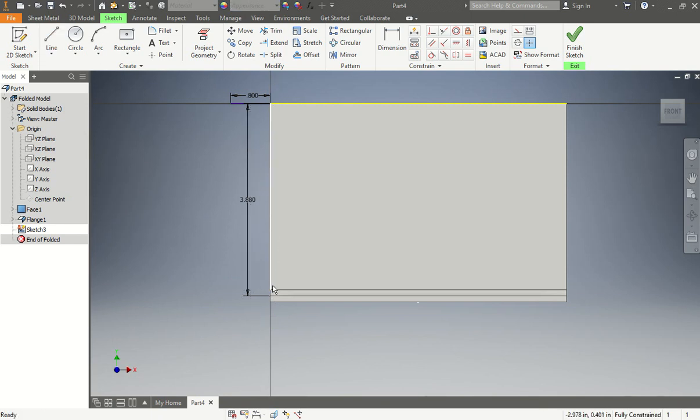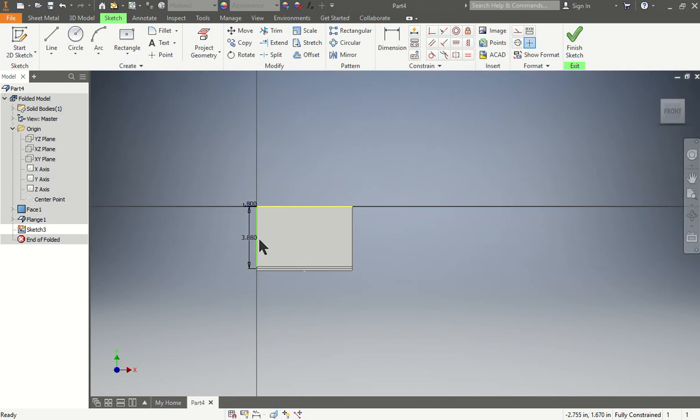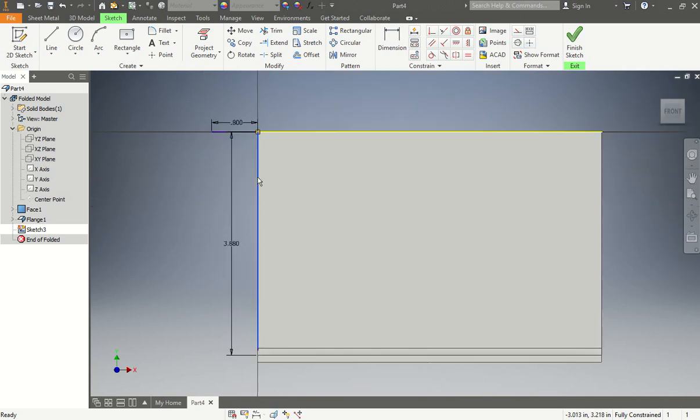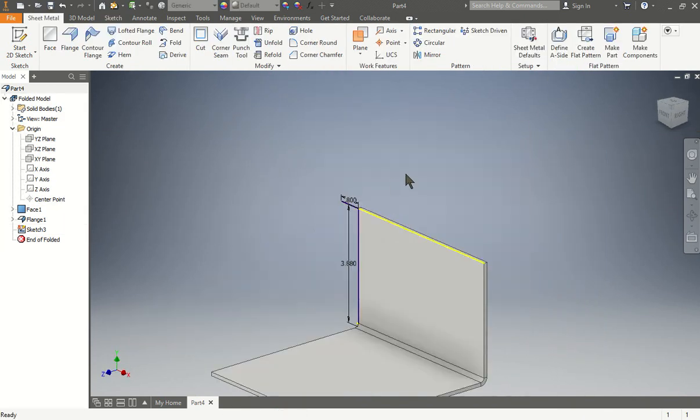Let's add a dimension to it. Why did it stop? Good. So now we have our profile set. We drew a line 0.8 going this way and 3.88 going down. We're going to finish the sketch. And if you notice, it's going on this profile over here. This looks so far correct.